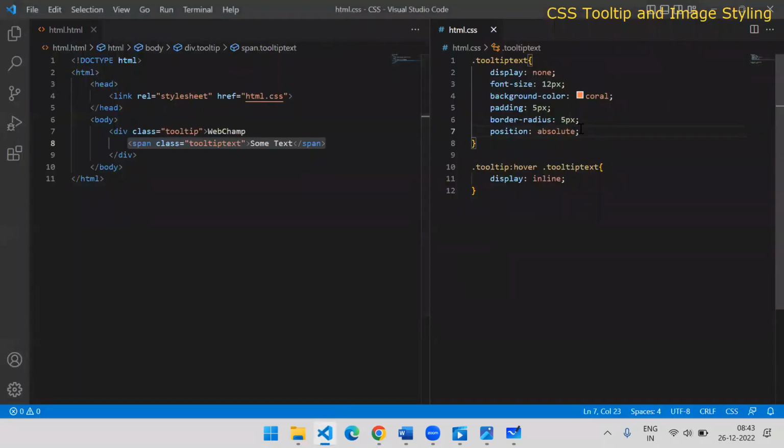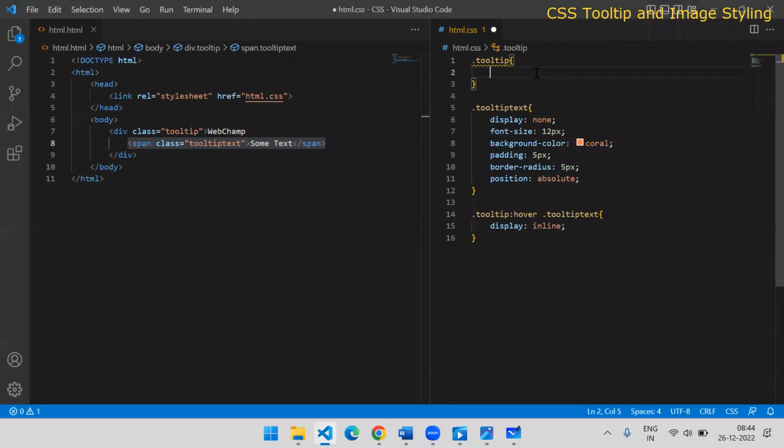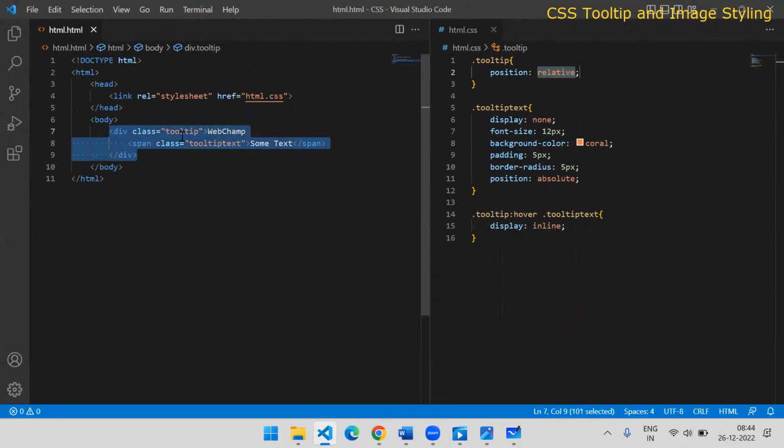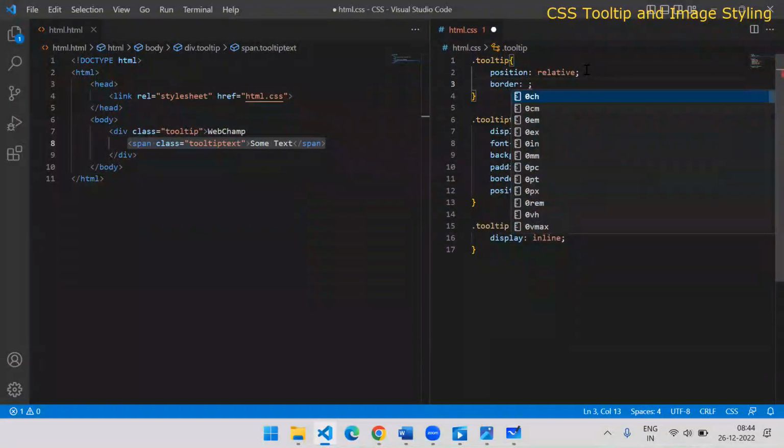That's why, whenever we declare position absolute, we must declare its parent element as position relative. The parent should be this tooltip. Tooltip is the parent, that's why I declared this as position relative and span as position absolute, so that my span should not go beyond the border of the tooltip. Okay, I will add a border to see how much area it covers.